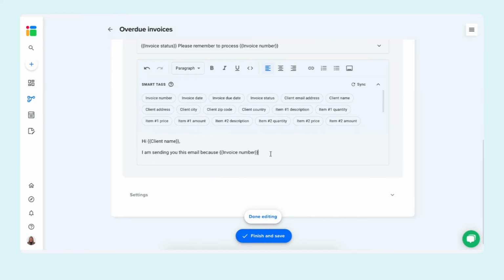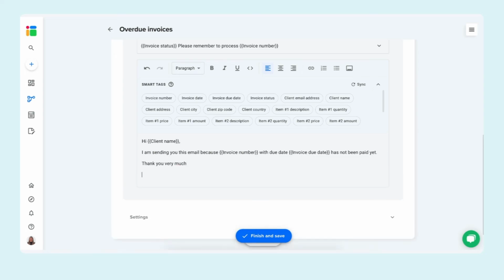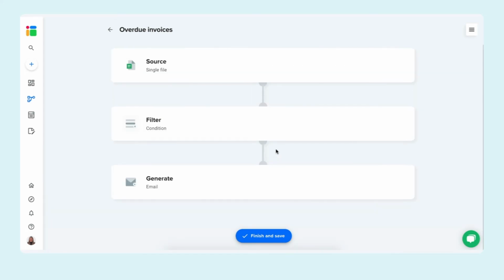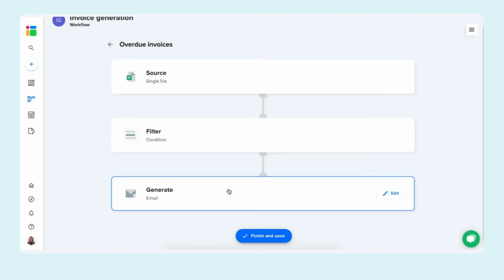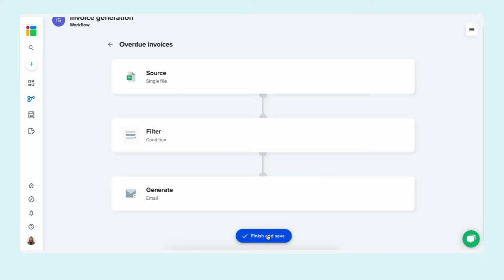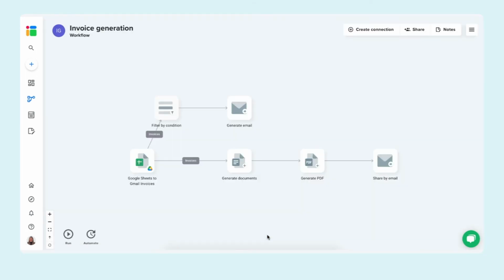invoice number with due date, invoice due date has not been paid yet. Thank you very much. And then there we go. Something like this. So we can finish editing, and every person in this file with an overdue invoice will then receive this email, using some smart tags, as a personal email from you automatically. So we can set up this connection, finish and save.